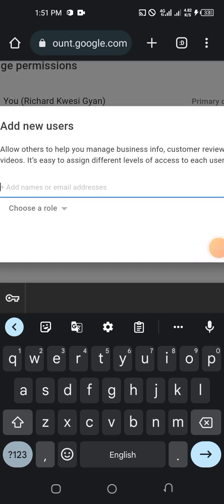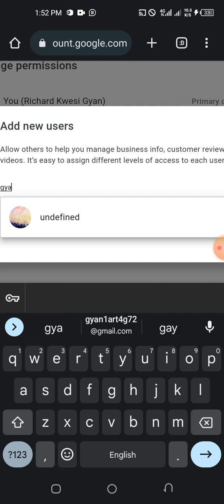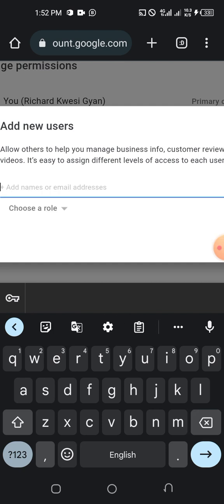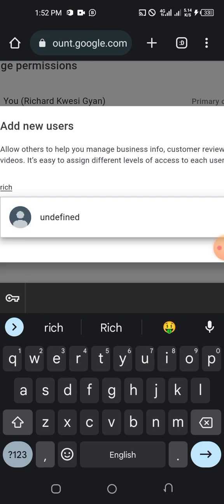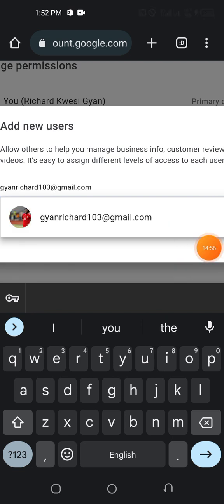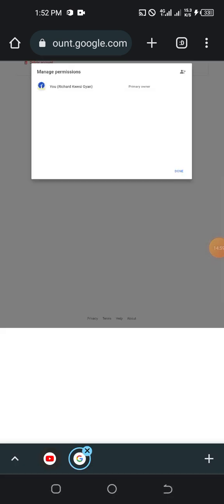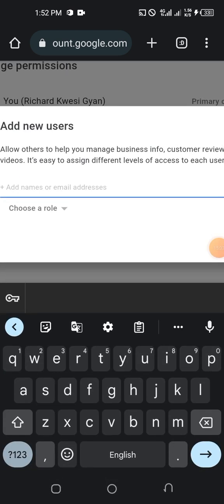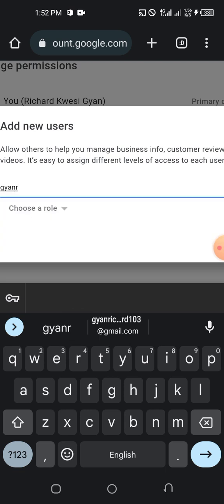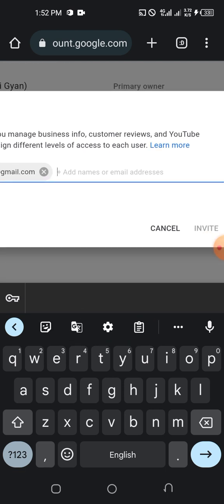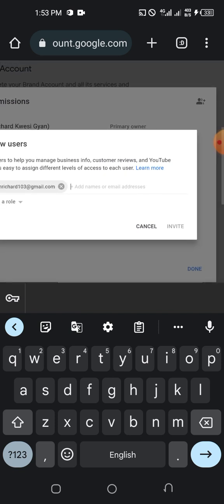Let me recheck. All right, here is the email. Because you are using Android, you need to be careful, and also you need to be careful about the email you are using. Make sure you know the person. Don't just use someone's email or else you'll be hacked. Let's zoom this more and reset the role.